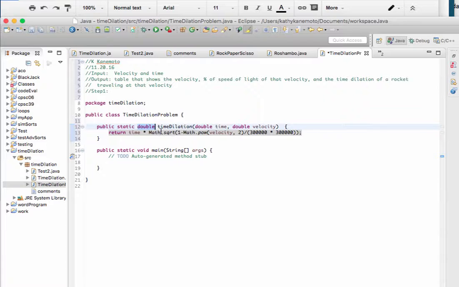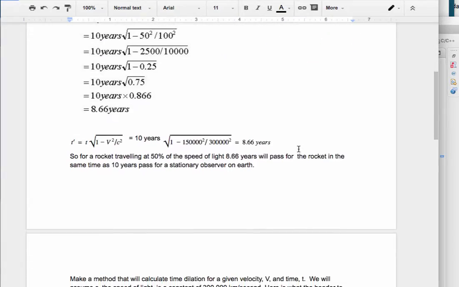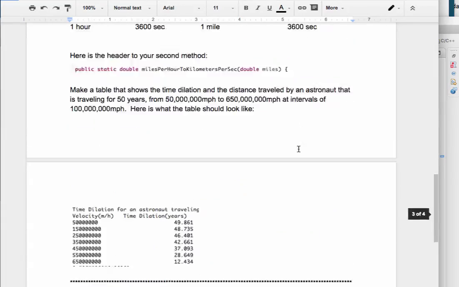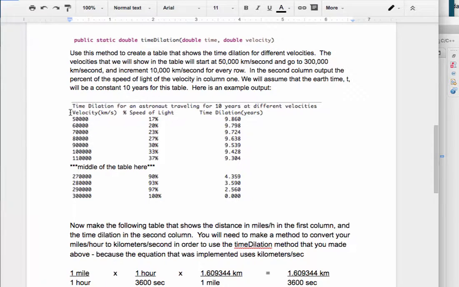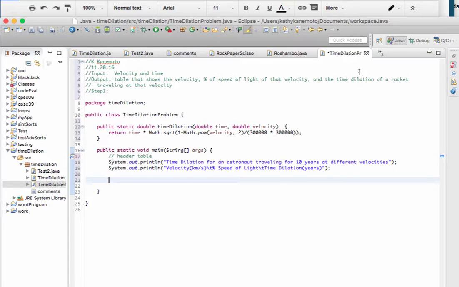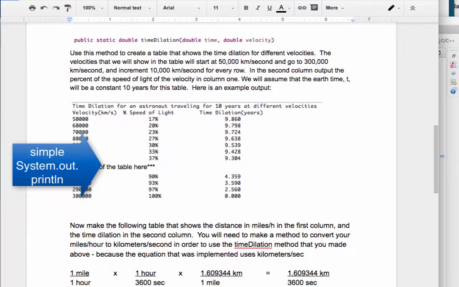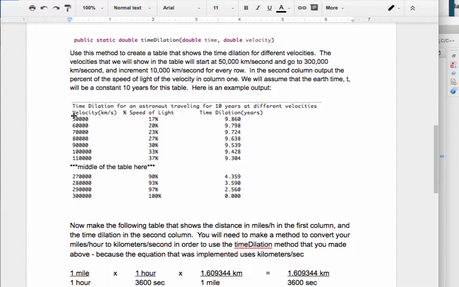Now we can use this equation to write our table. So first write the header of your table. And looking back at what our table should look like, we have our velocity, our speed of light, and our time dilation in years. The next part of our problem is we'll want to print out a single row instead of a for loop, and then all subsequent rows will be printed in that for loop.